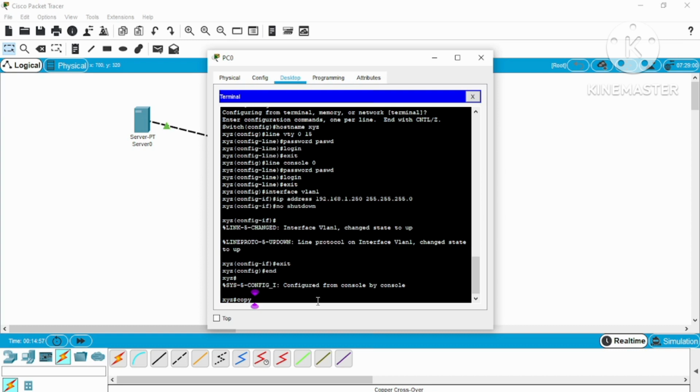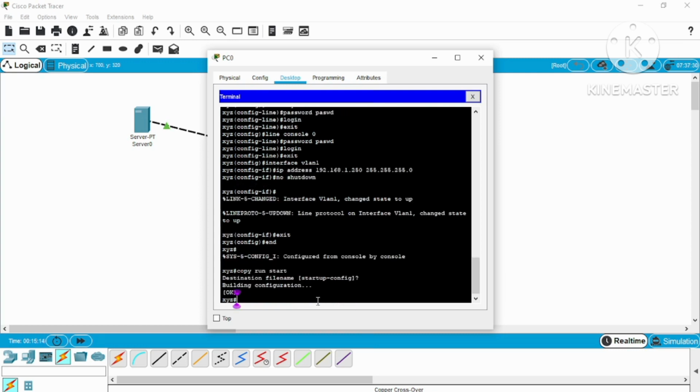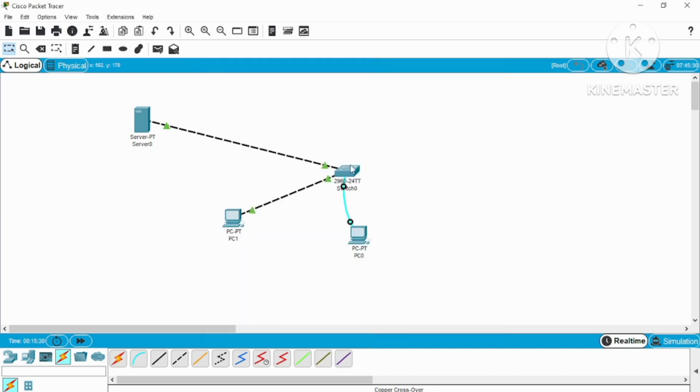All these things will be saved in the NVRAM. So you will write the copy run start command for that, and then press enter. It helps to store all these things, such as providing the IP address to the VLAN and so many more. Whatever we have done, all these processes are going to be stored in the NVRAM of this switch.